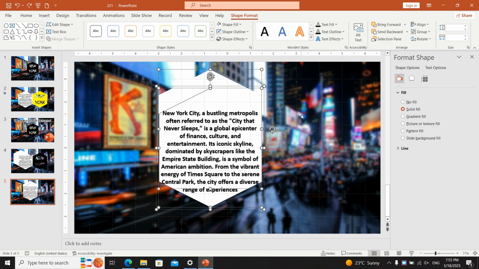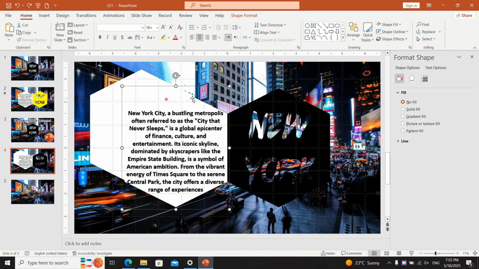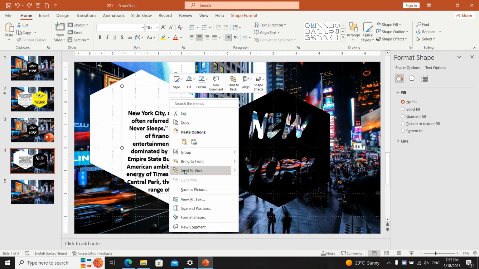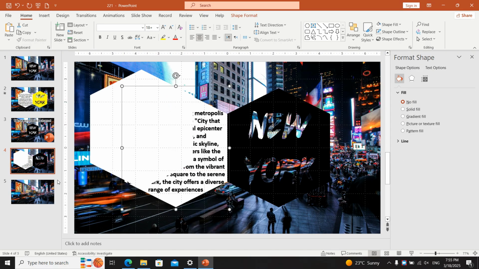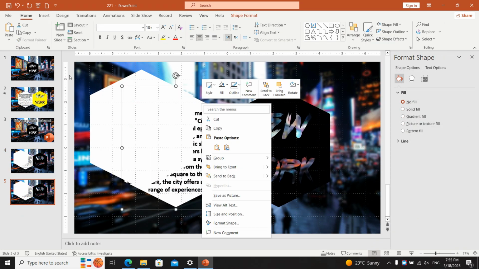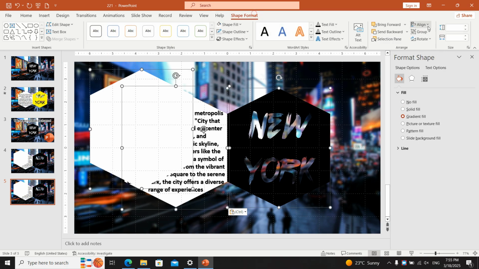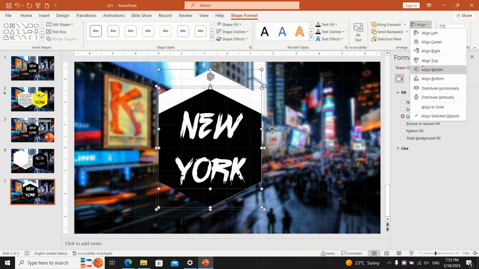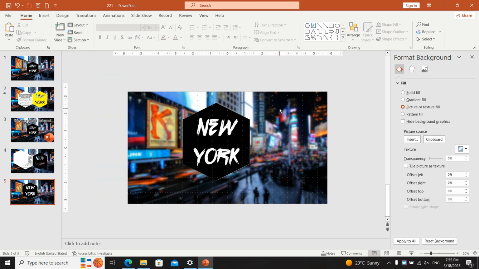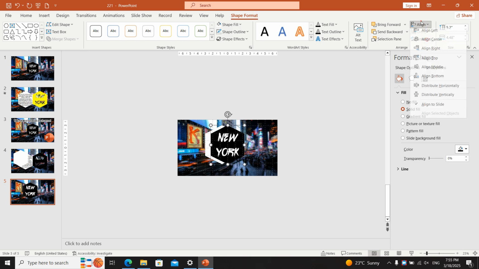Okay, I don't know what the problem is, but let me just go to this slide and send this back. Okay, it's good. Now we select all of them and copy them, paste them here, and now we simply select all of them and go to shape format and align them center, align them middle. It's not in the middle, not in the center. Because of that, we are going to do it one by one.